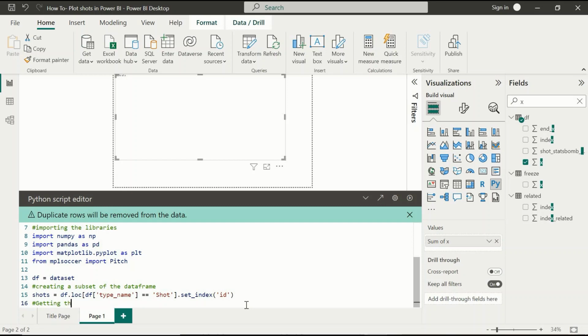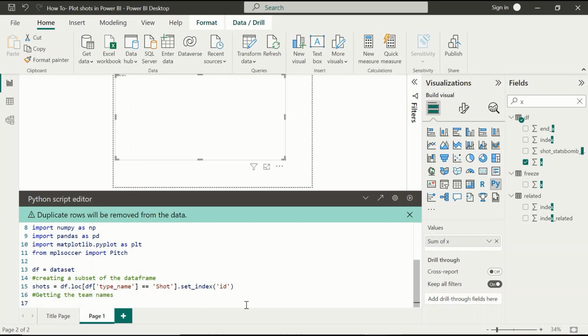So that's going to be team 1, team 2. I'm going to make use of this shots data frame. Let's just make use of shots.team_name, right? This will work .unique. So this is like df.series.unique. The data frame is shots, the series or the column is team name .unique. So now that's done.